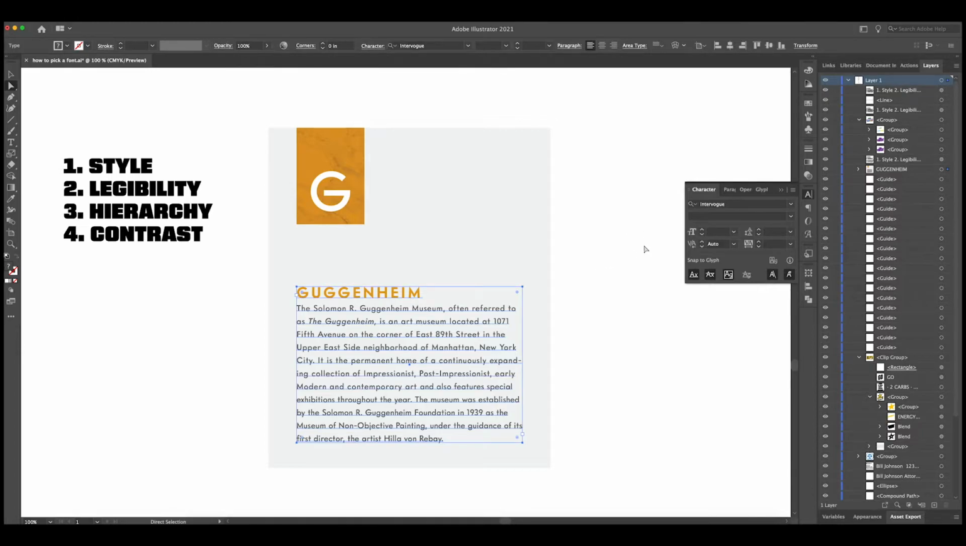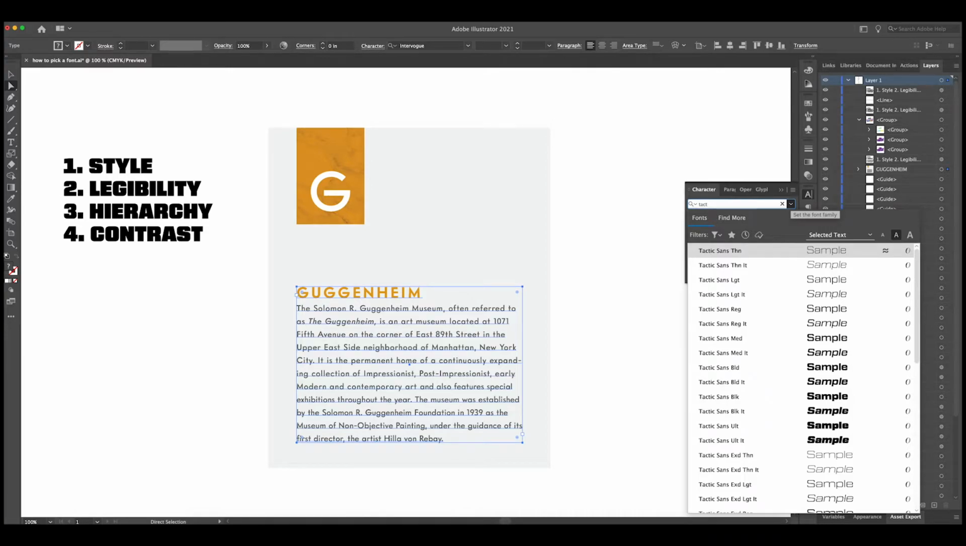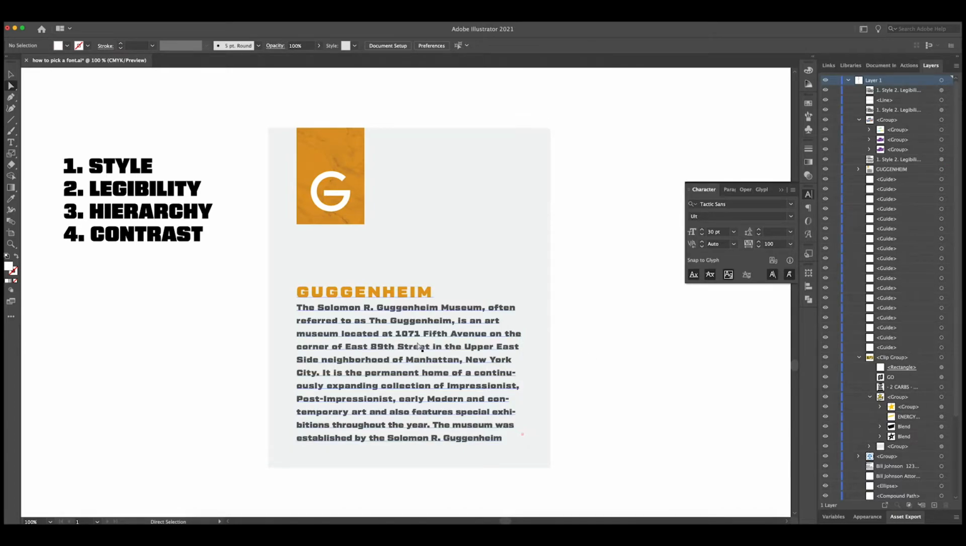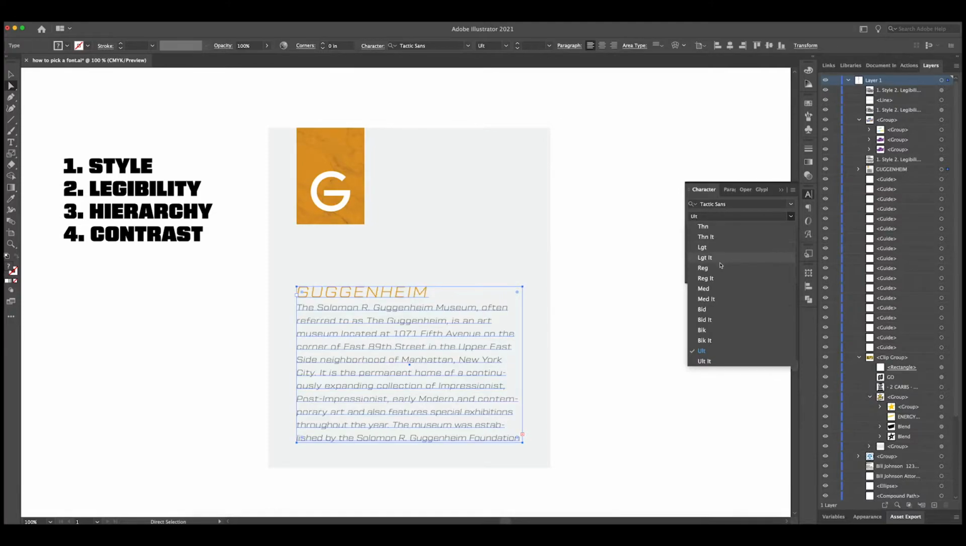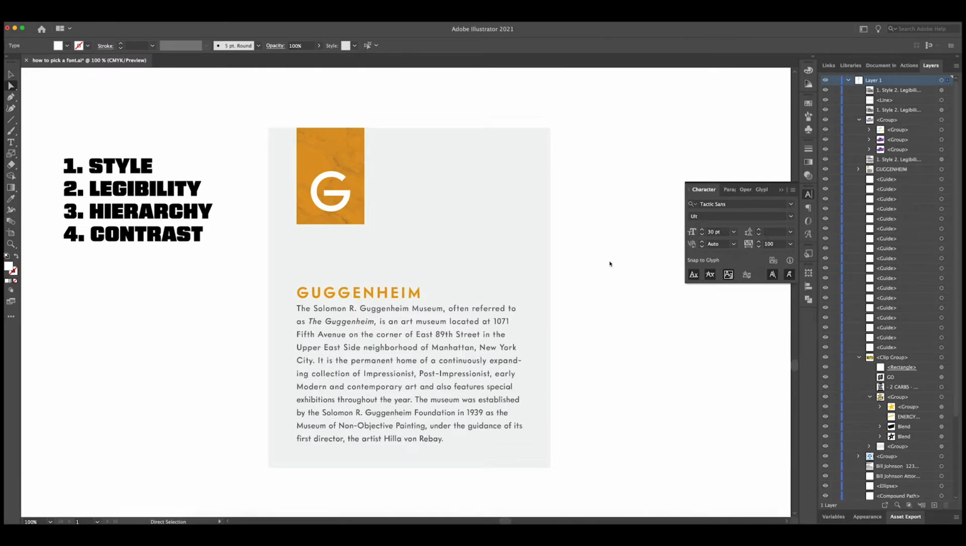If I was to pick a different font, so for instance, I designed this font called Tactic Sans a number of years ago, and this font is more of like a military theme. So if I were to use that font for this, it just doesn't work. The style just doesn't match. Like I said, if I'm doing something military themed, this font would be perfect. But for a modern art museum, it just doesn't work. It's just too blocky. Even if I were to make it a lighter weight, it just doesn't fit the style. The style doesn't work. So let's go back to Intervogue.